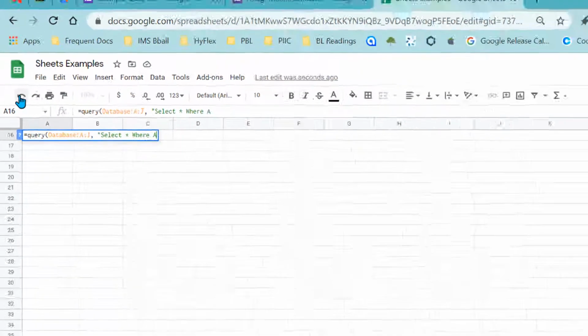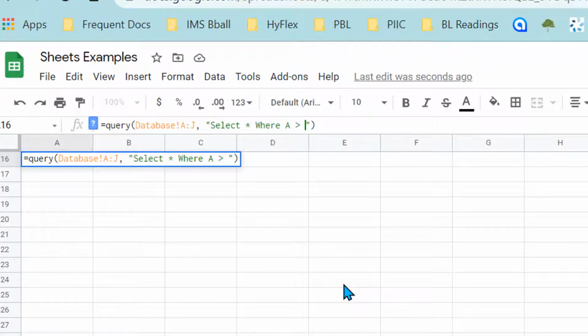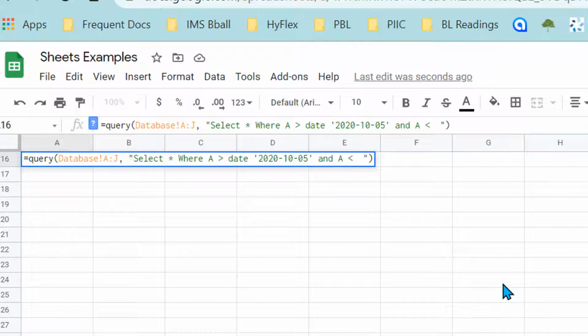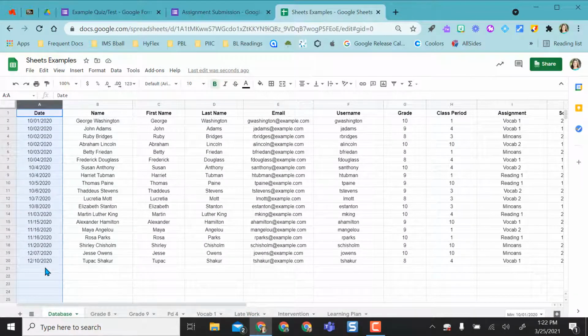quote, select where A, which is my date column, is greater than, and I'm going to say maybe October 5th. So where A is greater than the date of October 5th, so anybody who submitted after October 5th, and A is also less than, and maybe I want to say the end of second quarter. So that could have been the date of 2020, December 15th. There we go. Anybody who submitted their assignment after October 5th but before December 15th, so as you can see, everybody that pulled in after that date.